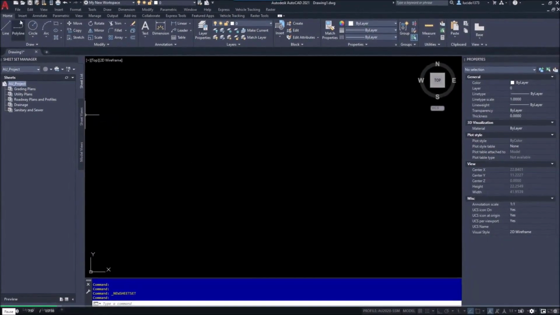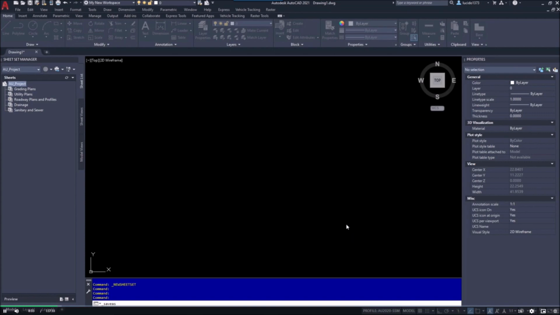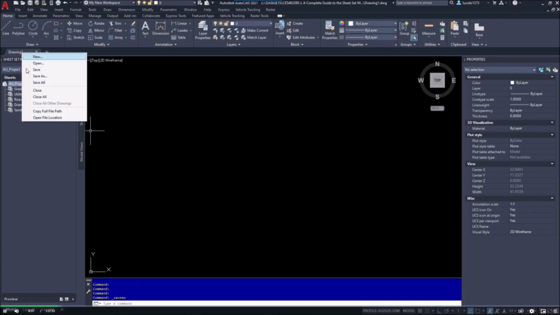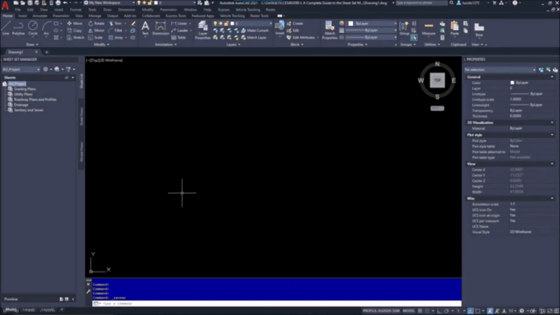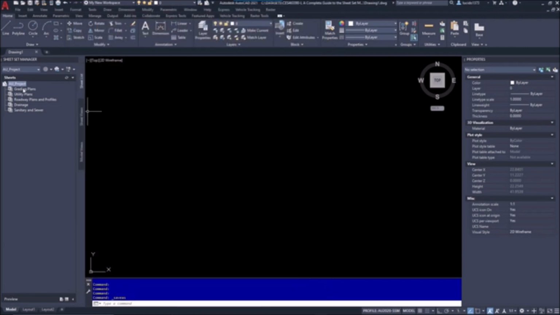Now what I'm going to actually do is save my drawing to the exercise 1 folder just as drawing to show you exactly what was created. We have this project here. Now if I right click, open my file location, the AU DST was created along with my drawing file. So that gives you an idea of how the sheet set is created. And this is refreshed by an SSM pull time variable.